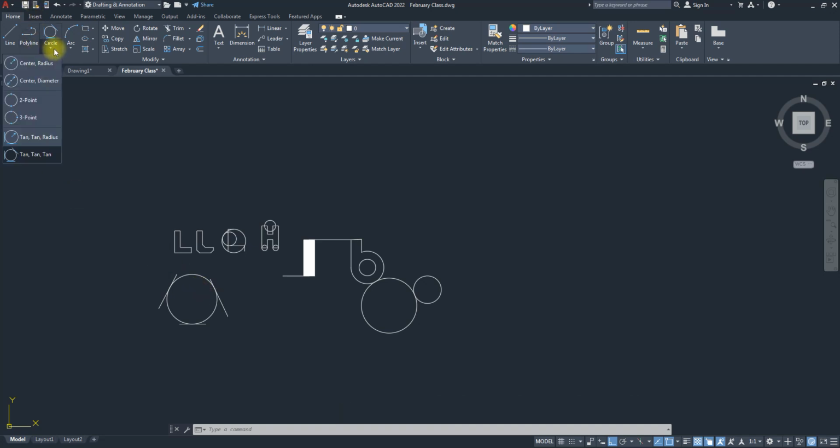All right. So like I said, the shortcut for circle is C. If you don't want to use the icon, you can just say C, press enter, then it gives you the options. So 3P means 3 points, 2P means 2 points, then you have TTR. TTR means tangent, tangent, radius. Then the default one is using the center radius. If you want to use center radius, you can just pick the center point and then pick your radius. But if you don't want that, that's when you can choose any of these options.